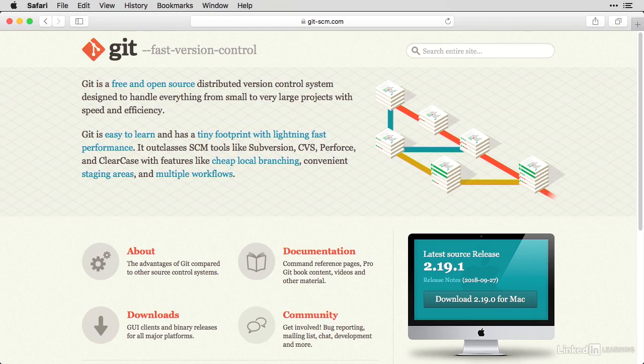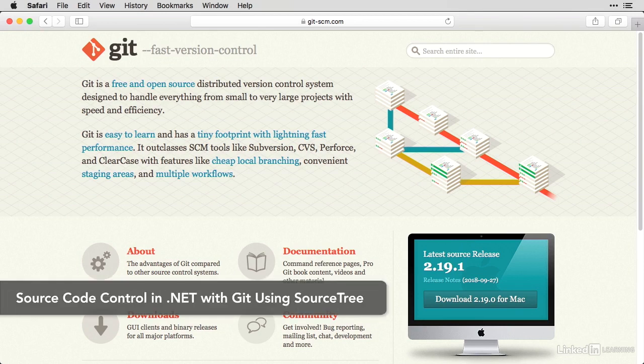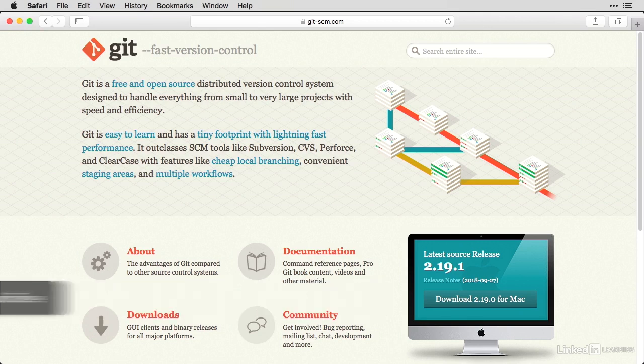Most serious developers have a strong belief and commitment to source control, and the most popular source control framework is Git. If you're not familiar with Git, you may want to look at my course, Source Code Control in .NET with Git using SourceTree. In any case, for the next section of this course, you will need to have Git installed, and you can get Git at git-scm.com. It's free and it's easy to install.